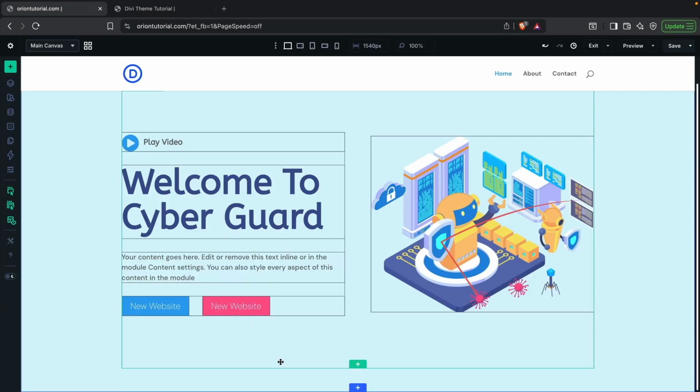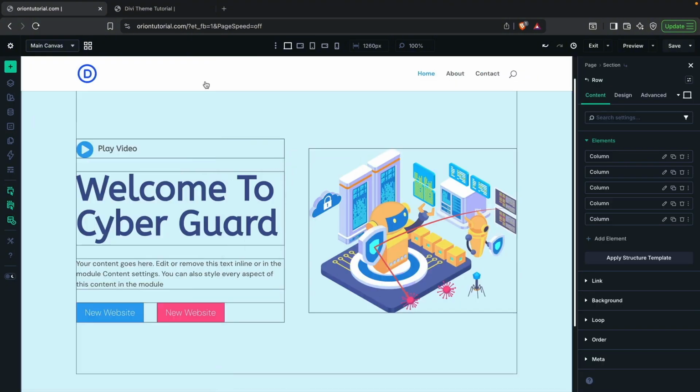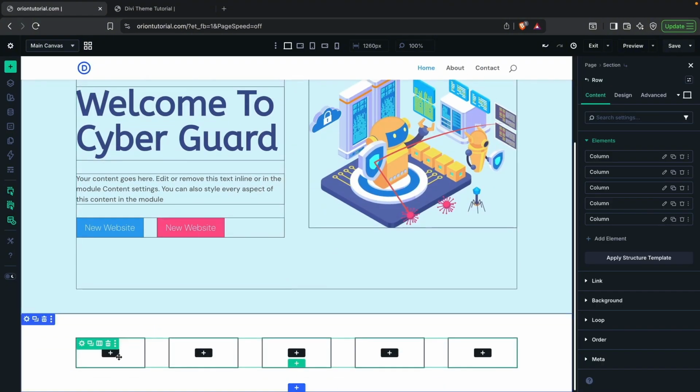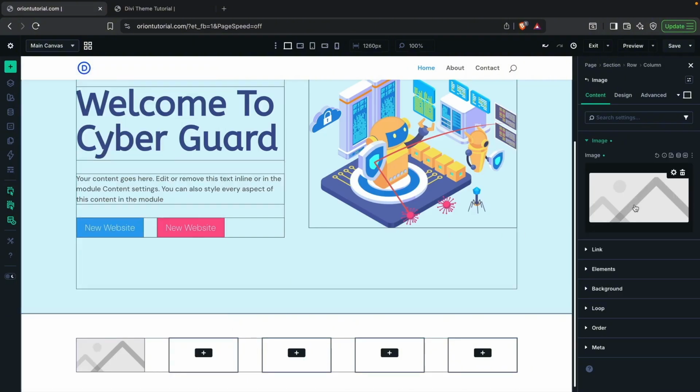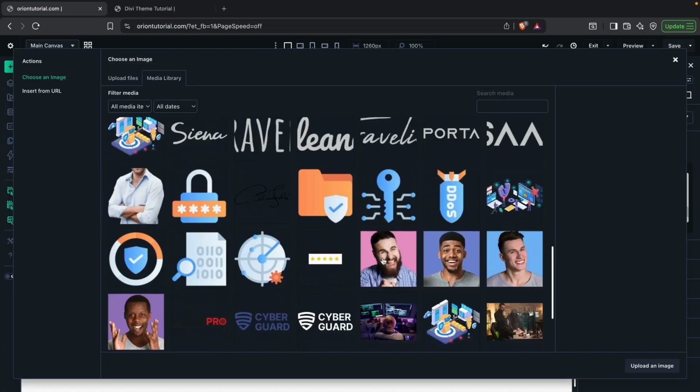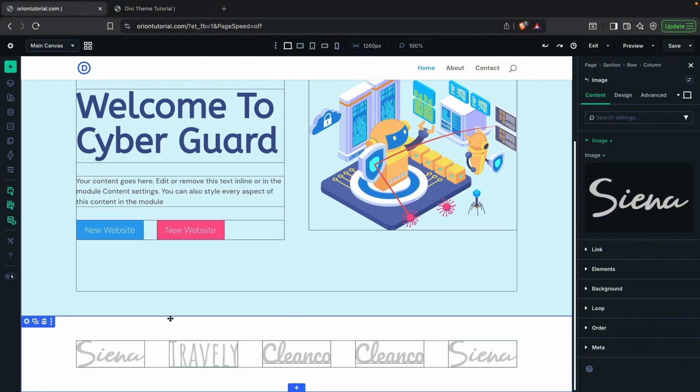Let's now create the next section. So down here, I'll click on the add new section, and then I'm going to select a 5-column row. Okay, I'll close that. And then here we have these little add module buttons, and I'm just gonna add in some images. So add module, here I'll type in an image, there we go. And then for the image, I will select this one here. Okay. And then I'll go ahead and do that for the next 4. Okay, so I added in those images.